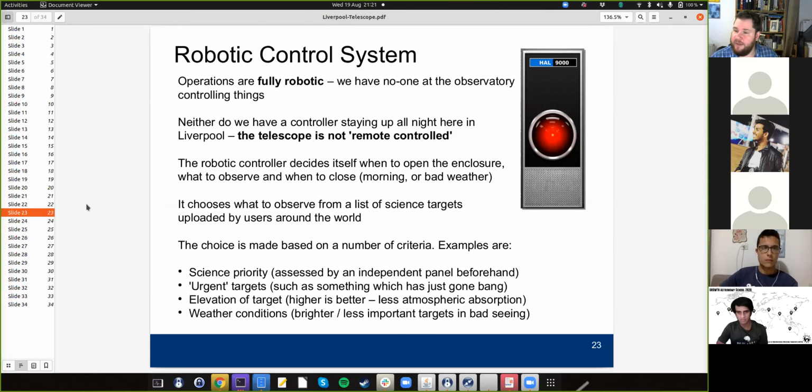It will make that decision based on science priority. How important is this target? Is it a gravitational wave event that we must observe immediately, or is it a more mundane supernova that if we observe at any time within the next couple of nights, that's fine? So urgent targets, just gone bang, and then elevation.